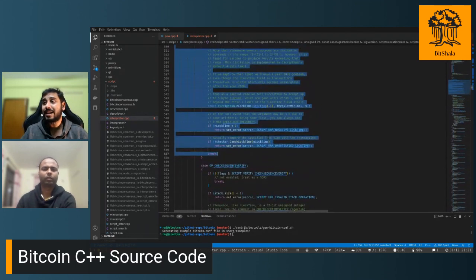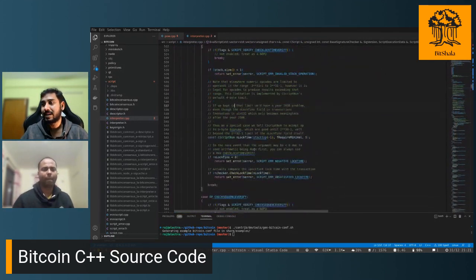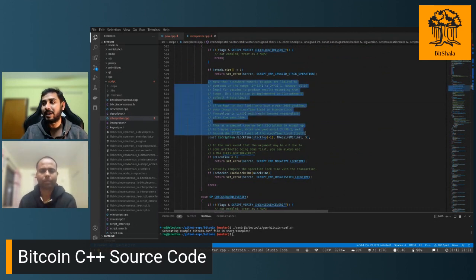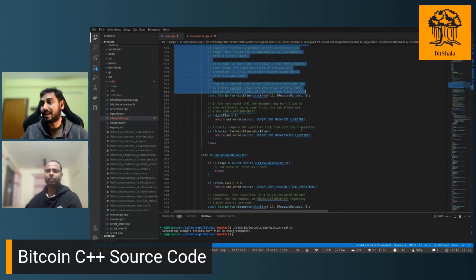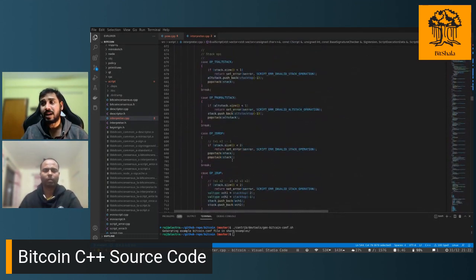And the good part is that the code base is very heavily documented, right? You can see that before many commands, there are lots of docs explaining what exactly this thing does and how exactly it does it. So this is another interesting place to scour.